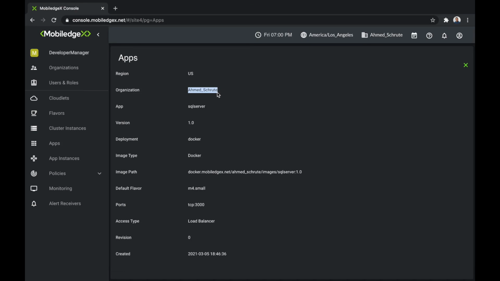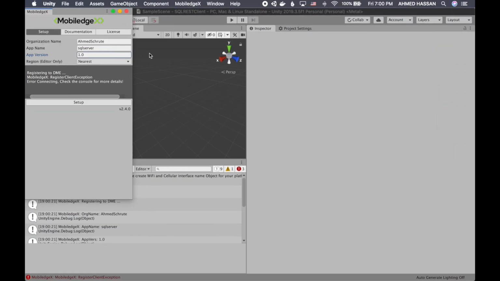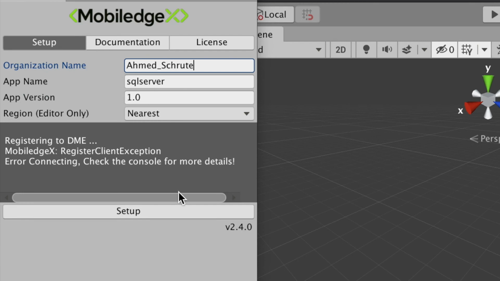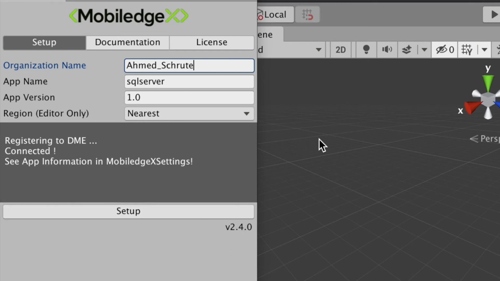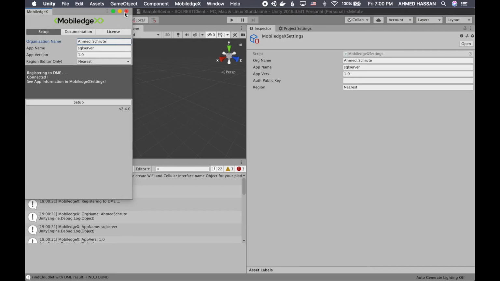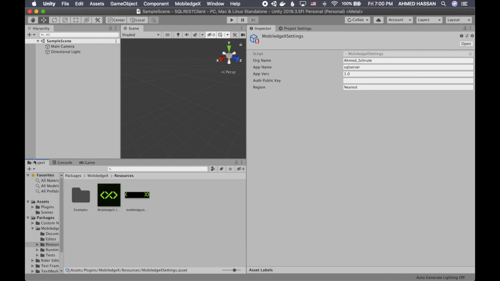Ahmed_shoot. So type _here. Yeah, so it's connected, which means that right now I'm connected to my server.